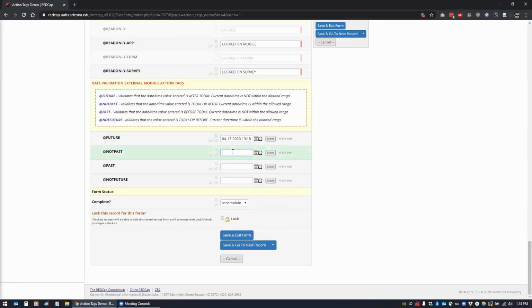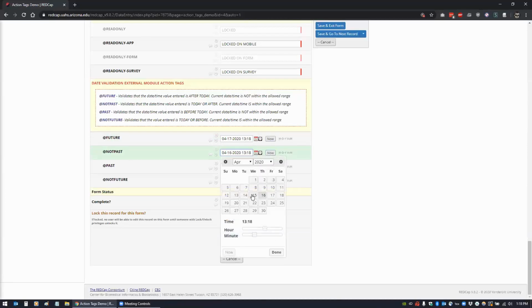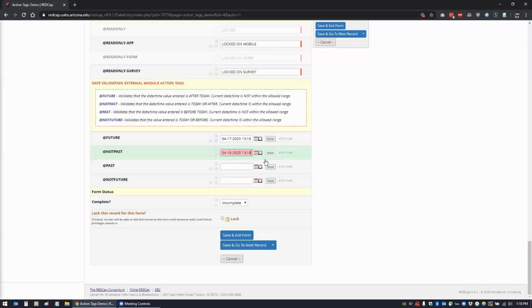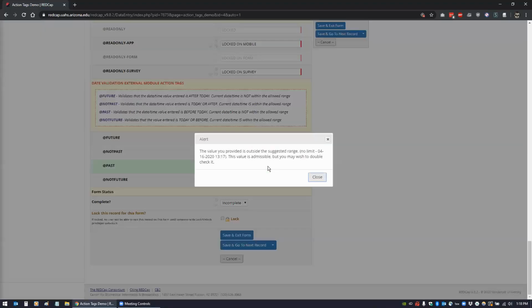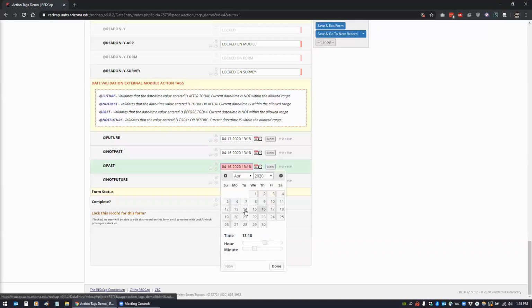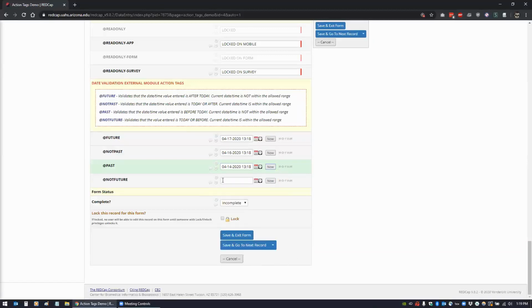Now, not past is going to allow me to use now and not error out, but if I go in the past, it's going to complain and it's going to give me the same error. And then in past, I can't use now, it's going to complain. And if I go into the future, it's going to complain, so it would have to be past, not including now. And then not future will let me include now as part of the value, but if it's in the future, then it's going to complain.